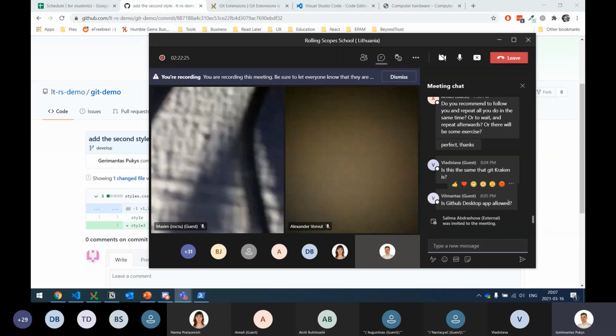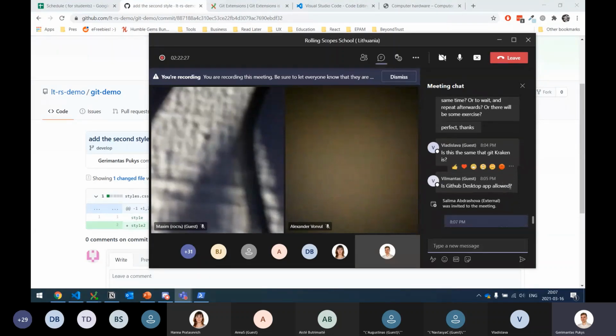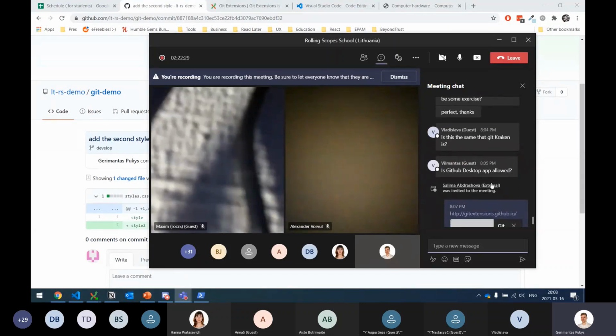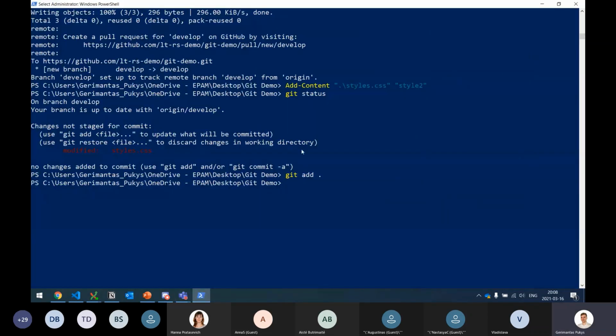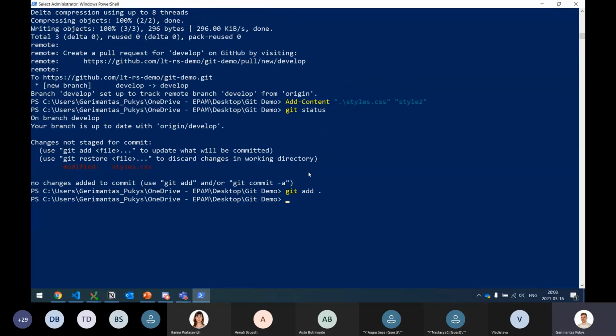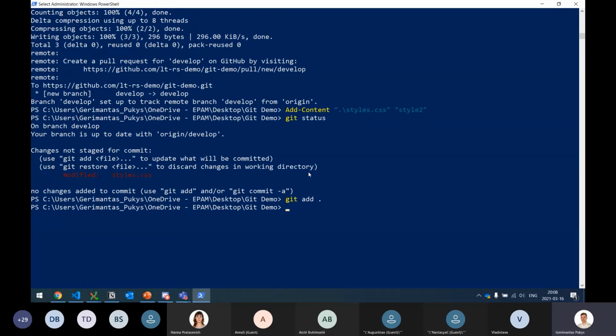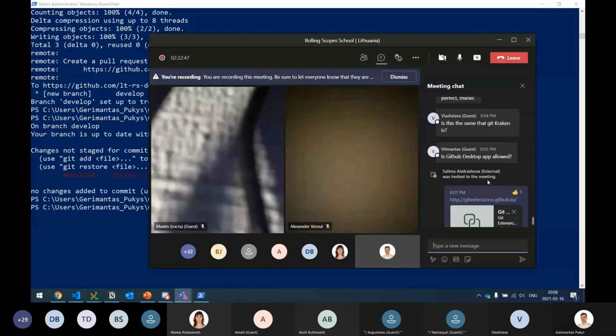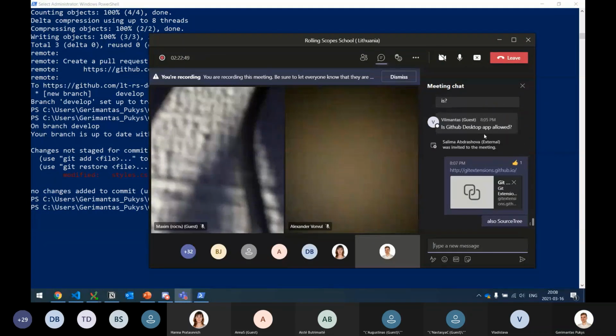Is GitHub Desktop app allowed? Of course it is, but as I mentioned, you should get used to using a terminal. So you don't need to modify files using the terminal, but you should get used to using the most popular things like git add, git commit, and git push. And that will be really helpful for you. Okay, so any more questions?